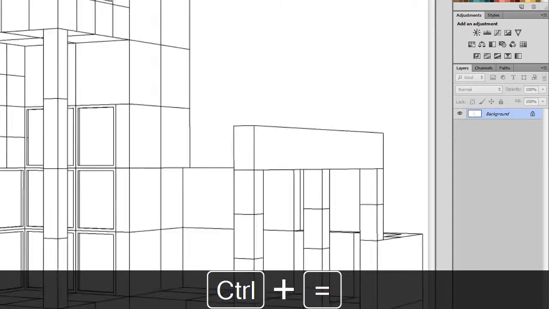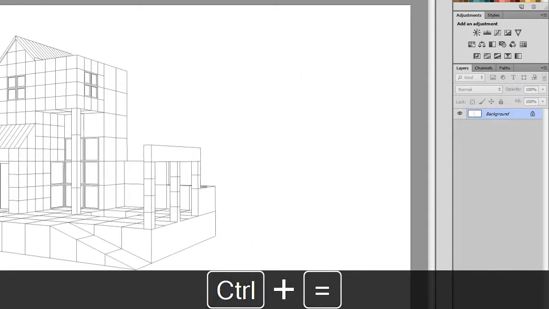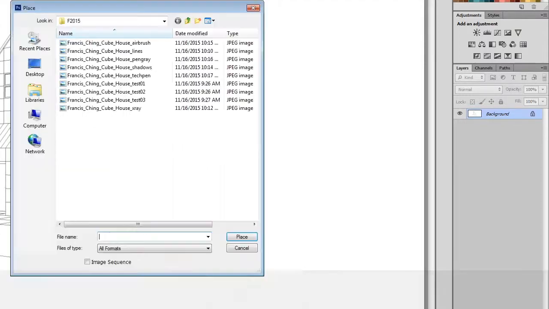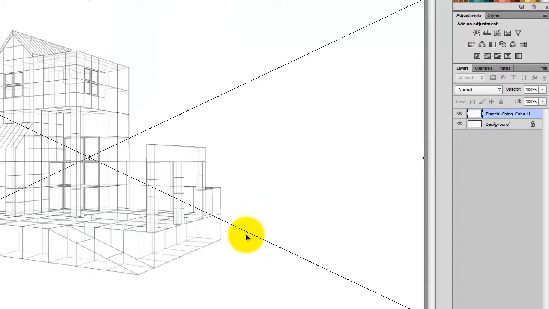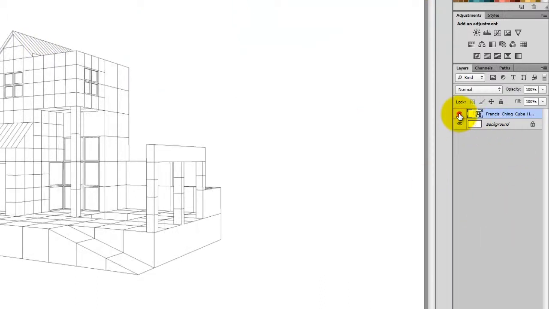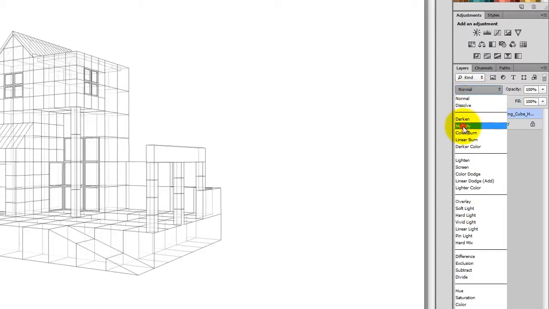Right? If I zoom in, though, all the lines are there. So we'll zoom out so we can see the whole thing. Then I'm going to go to File and then Place. And I'm going to place each of the other lines. So the next one was X-ray. So I'll go ahead and place that one on top. I'll say OK. But remember, when I do it that way, the X-ray view is just straight on top of the lines view. I want to take the X-ray view and change the blending mode to be multiply.